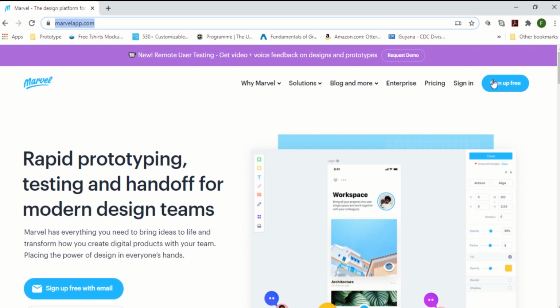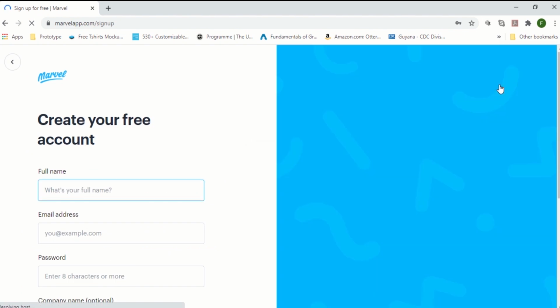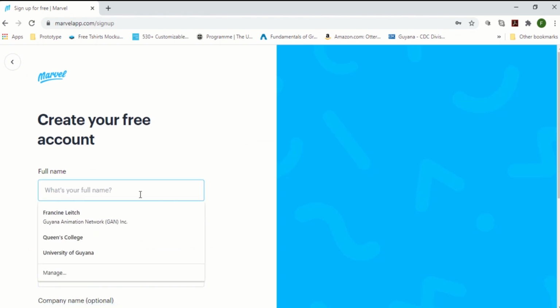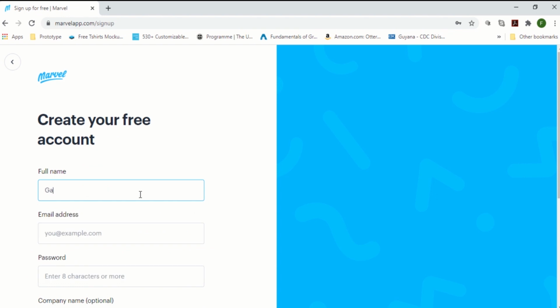When you've entered the link into your browser, this will show up. We are in the Marvel web application. You begin by creating your free account. Like Mockflow, there are other paid accounts that you can have on Marvel that will give you much more features. With your free account, you're allowed one free project.